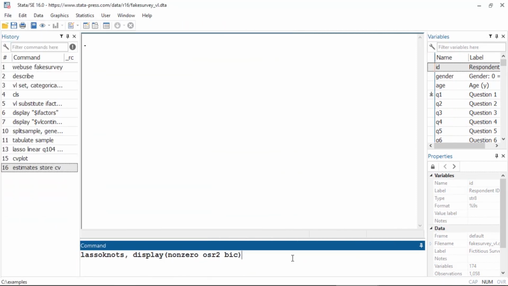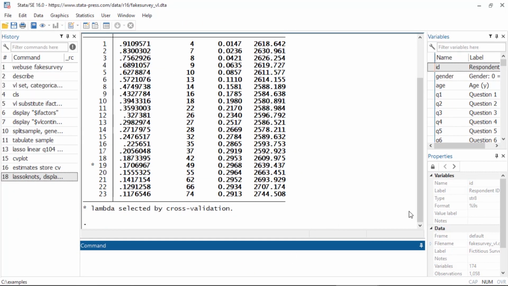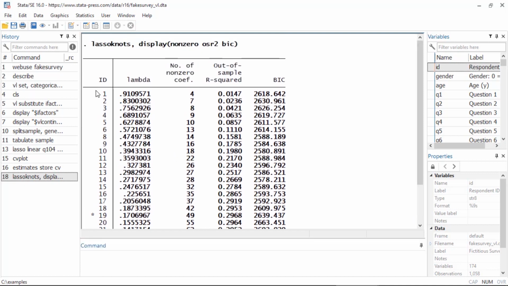Next, I can type lassoknots to create a table of information about each of the models that were fit. The first column displays the model number. The second column displays the value of lambda for that model. The third column displays the number of variables with non-zero coefficients. The fourth column displays the out-of-sample R squared, and the fifth column displays the BIC. So maybe we'd like to select the model with the lowest BIC, which in this case is model 14.